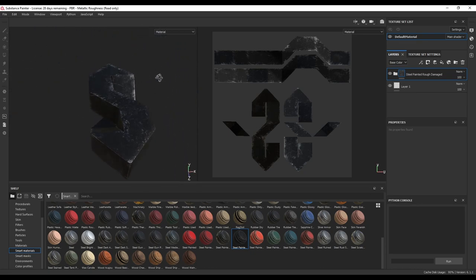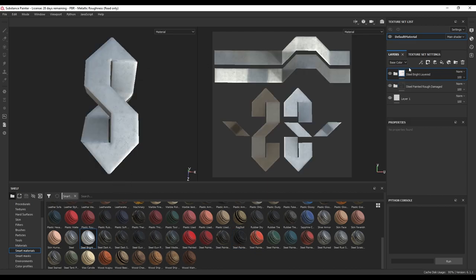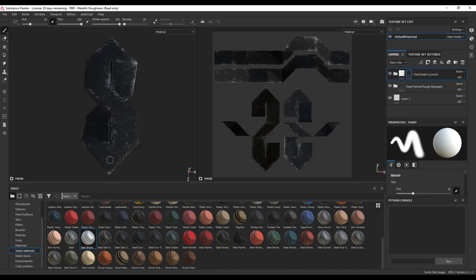That's absolutely brilliant. What I would also like to do, just to make it look that little bit more special, is do something like put on maybe this bright steel and then right click on that and do add a black mask. And then just like in Photoshop, this works like a mask.